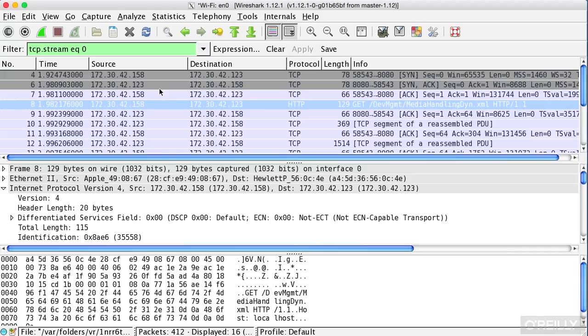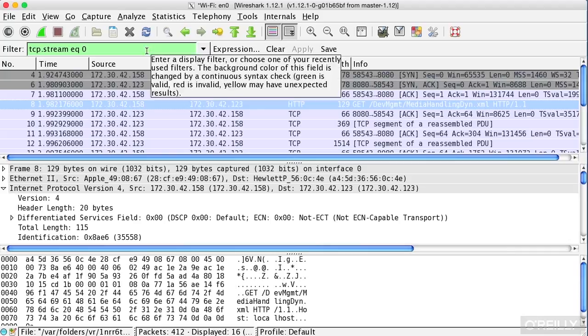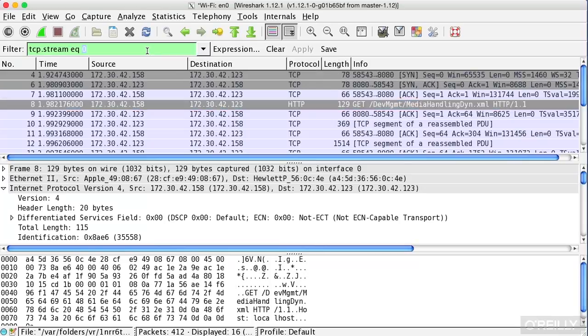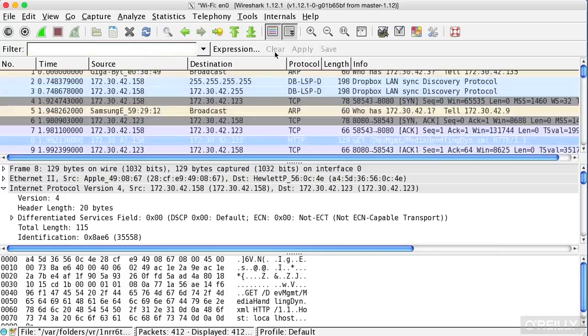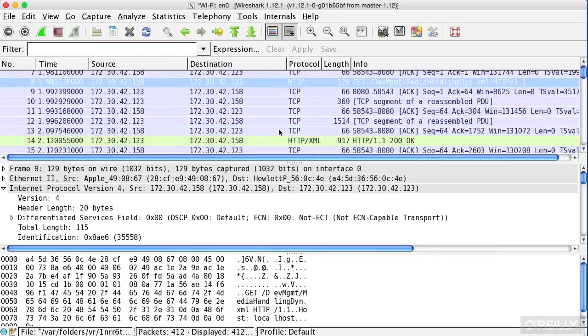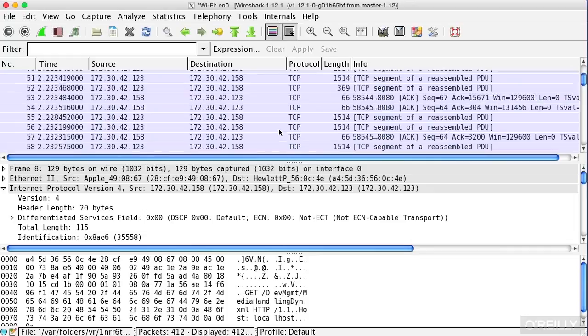Now, this is called a display filter. There are also capture filters. You would use a capture filter when you're actually doing the packet capture. So I'm going to do just a display filter here. Let me clear this out. We can go back to what we had before.